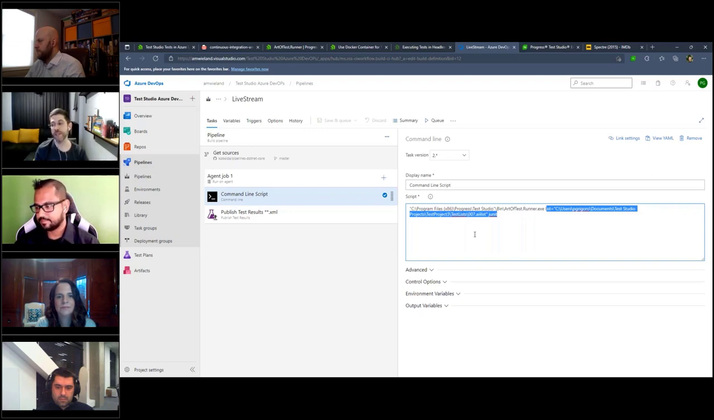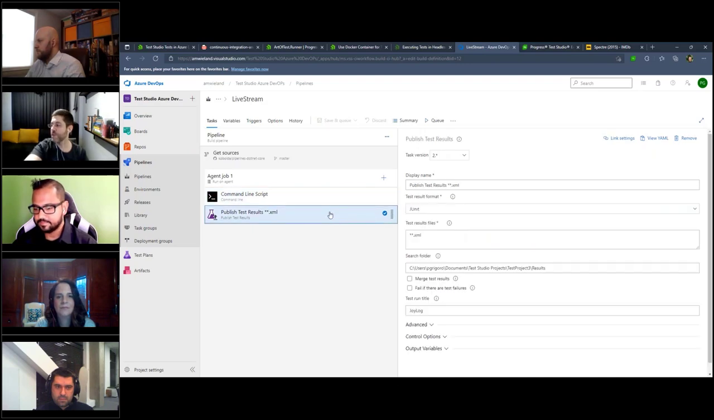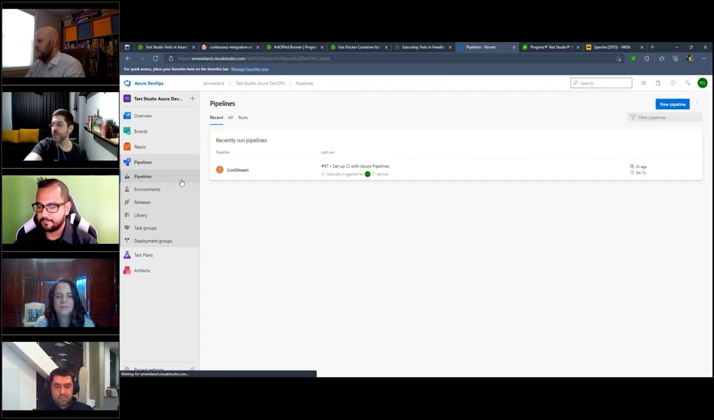No need to have the entire version of Test Studio installed into your environment. And the cool part is that you can use a task to publish results from DevOps as well after the tests and the pipeline finishes, so that you don't switch context with that. Execution here can be headless as well.